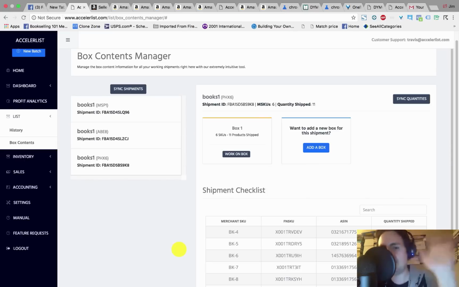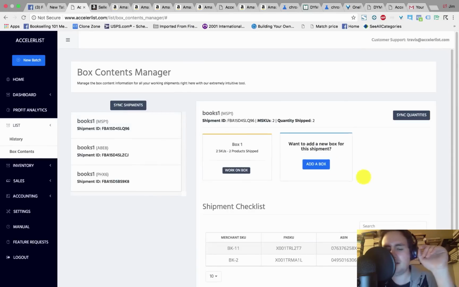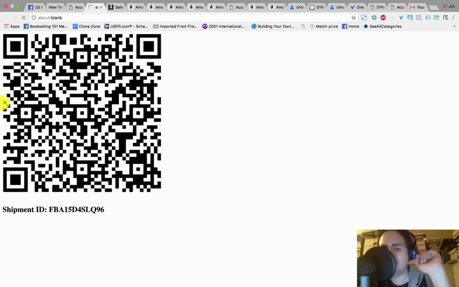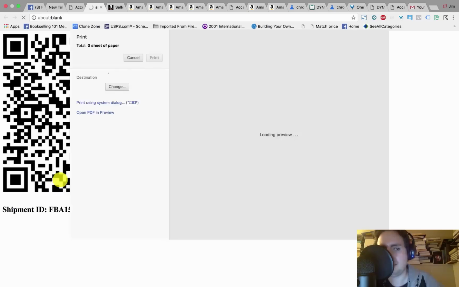Okay, once you've done all that, now we have to print the 2D barcodes for each of these. So we're going to start with this one right here, MSP1. It's a very small shipment. I'm going to click on work on box here, and I'm going to go to print label. And it opens up a new tab right here. You could see this. Now this has to be printed on a regular printer. You're not doing this on your Dymo, but a regular laser printer or desktop printer will be fine.